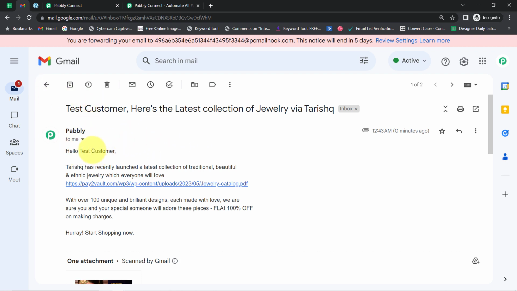Hello customer, did you notice how the name has been replaced automatically here? Tarishq has recently launched a latest collection of traditional, beautiful and ethnic jewelry which everyone will love. Let me open this link and check whether it is the same link or not. And here you will notice that it is the same PDF brochure which we have attached.